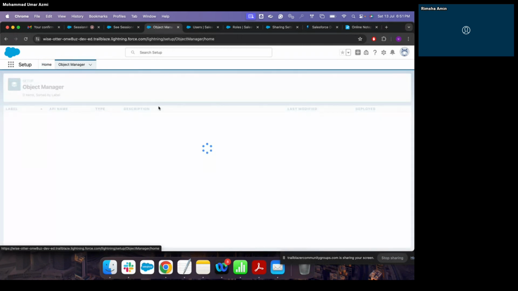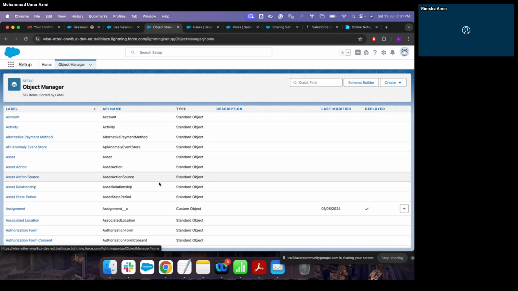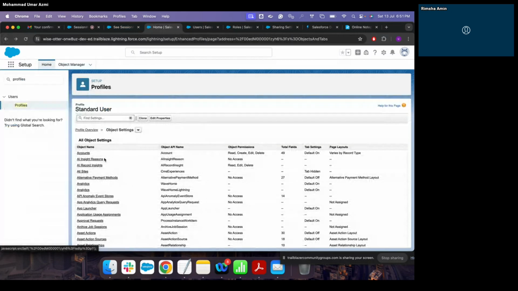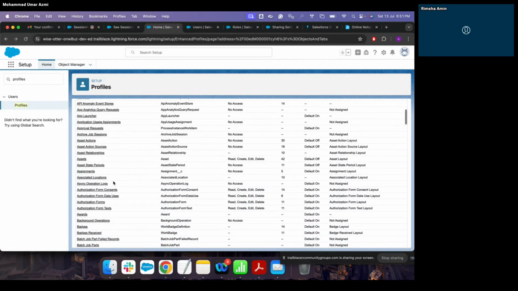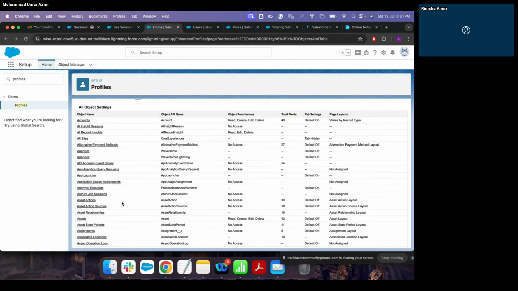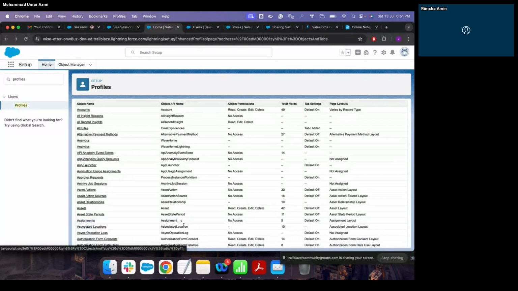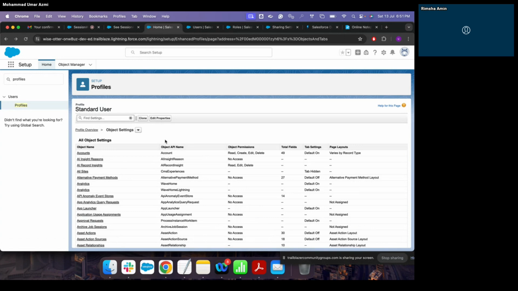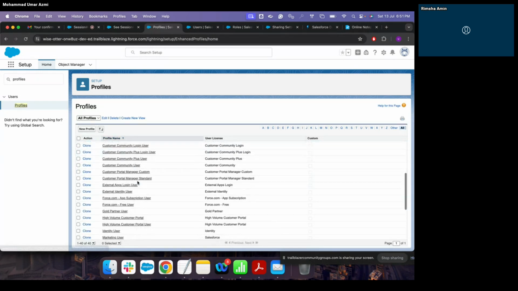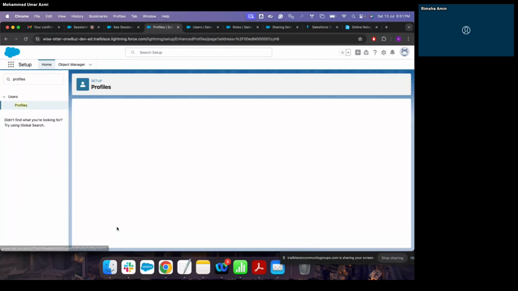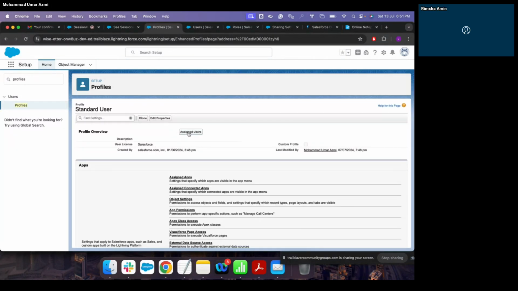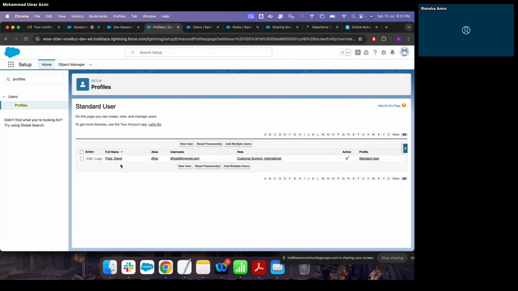So what I'll do is, we have already created a few objects in our previous classes. If you remember, this is one of the objects that we created as an example of a junction object. Let's focus on this custom object, Assignment. If you see, the Assignments object says no access. Let's see if there are any users assigned to this profile. So there's one user known as David Frost, who has been assigned to this Standard User profile.